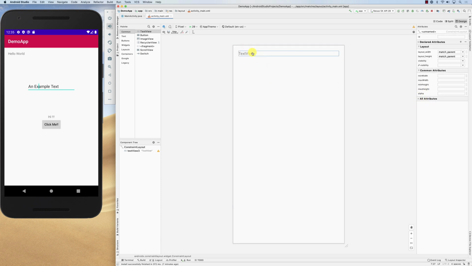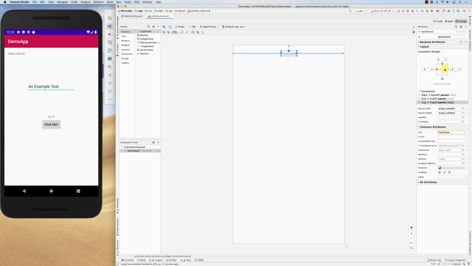So now I can do this, right? I don't need it to go all the way, I just need it to wrap. Let's say I want to also remove this constraint.